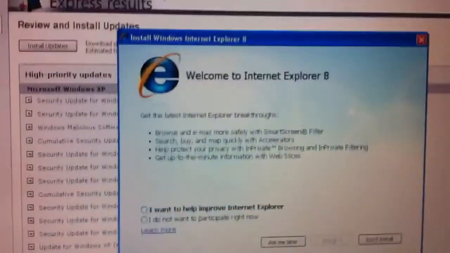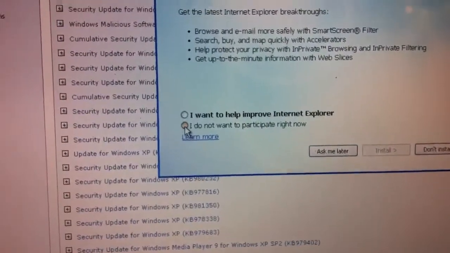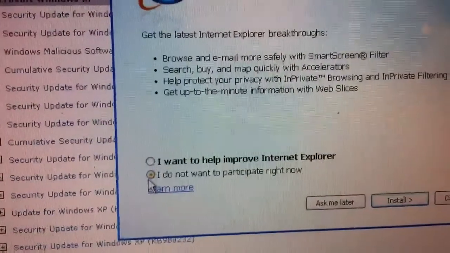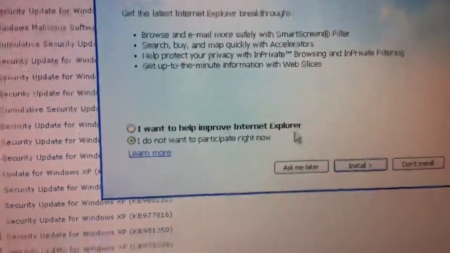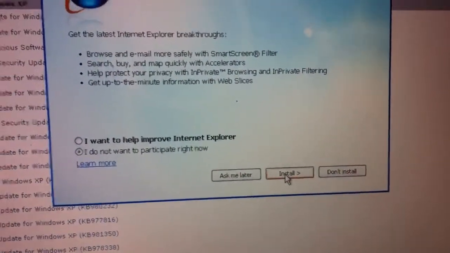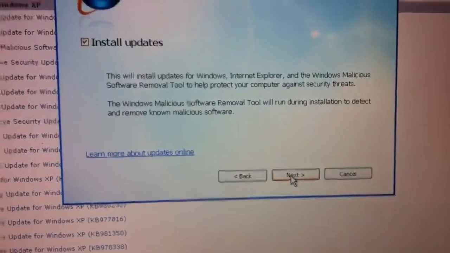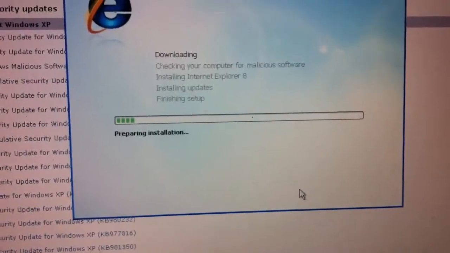And for Internet Explorer 8, I generally say that it's probably a good idea not to participate in whatever kind of monitoring of your computing activity is going on. It's just going to slow down your experience and clog the bandwidth for the internet. So choose no on that and continue, and then accept the license, and then install updates. It's fine to have that checked, and click next.